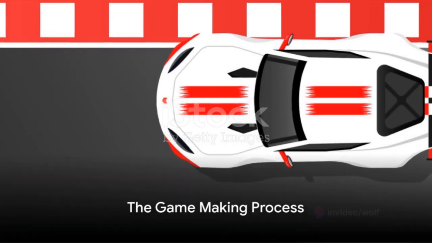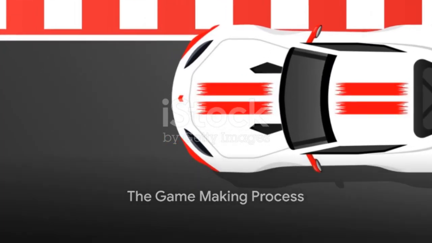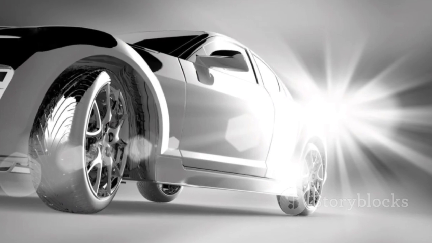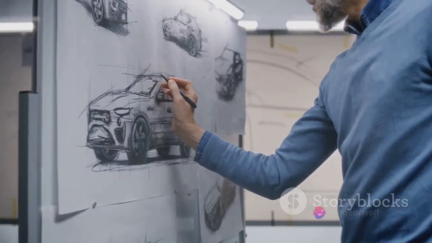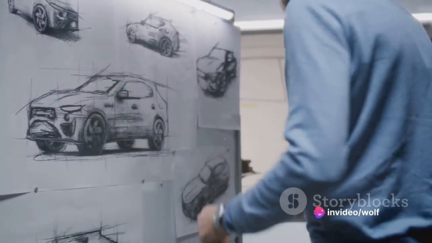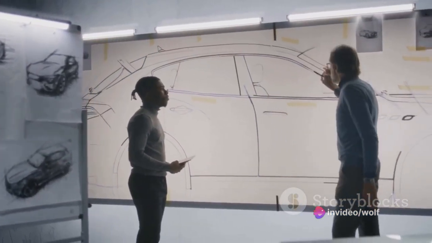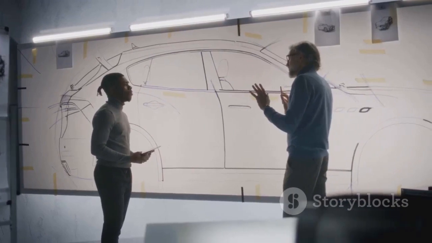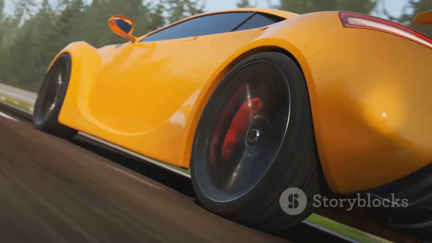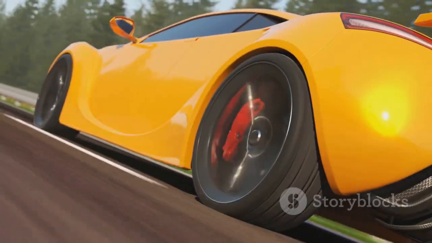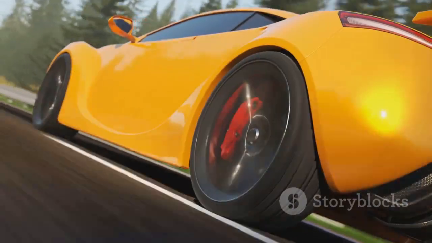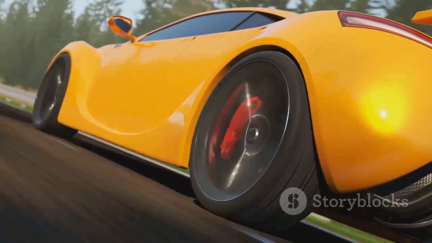So to summarize, the game-making process involves several key steps. Each of these steps is crucial to creating a game that is fun, engaging, and visually stunning. From the initial concept to the final round of testing, every element of the game-making process contributes to the final product. So the next time you're hurtling down a virtual track, spare a thought for the countless hours of work that went into creating that experience.